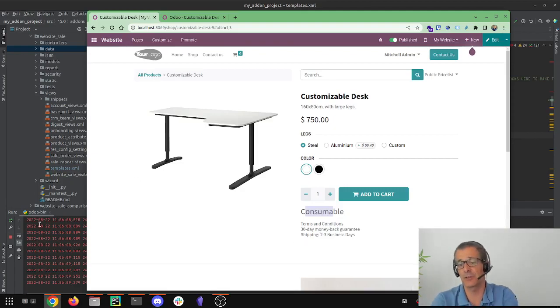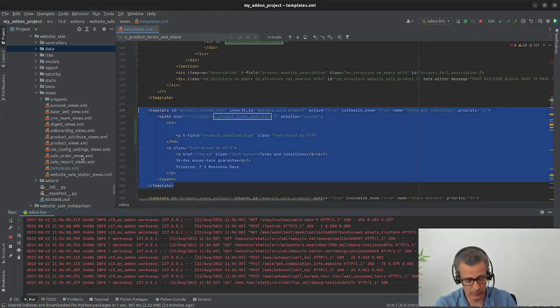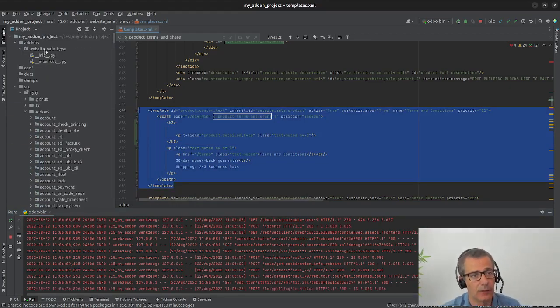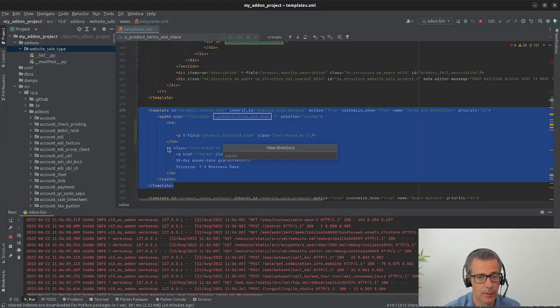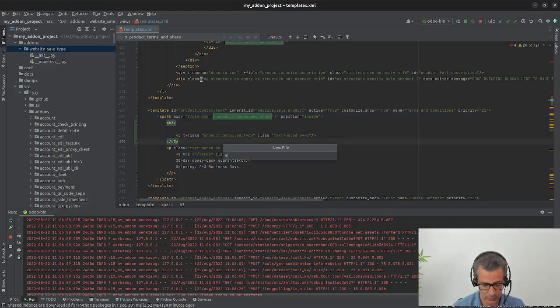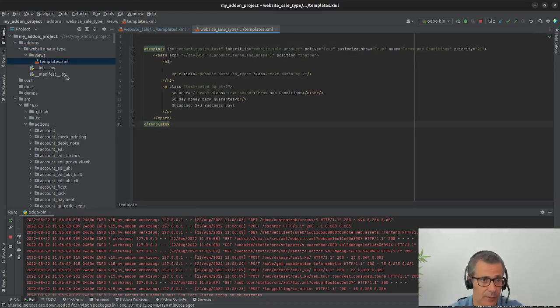So we cannot change the code inside the server, right? So we need to add this to our own module. So I'll just start doing this copy. I'll go back to my module on the top and I'll go and add a new folder. Now, faster than that, you can just add new file and do views slash templates.xml.